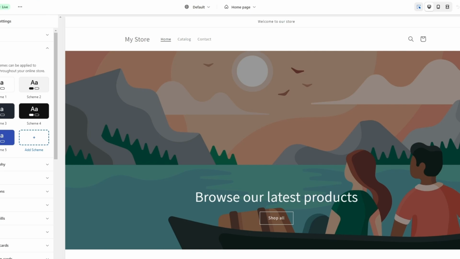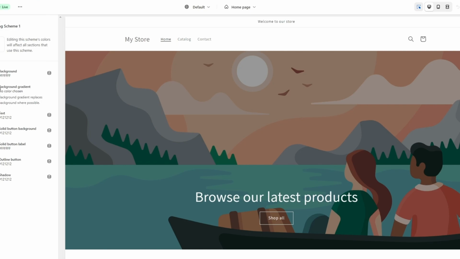And from this option, you'll be able to change the background color, the background image if you want to. As an example, the color schemes here can be applied to sections throughout your online store. So we have the scheme one. You can change the background color, background gradient. So as you can see, no color chosen. The text, solid button background, solid button label, outline button and shadow.